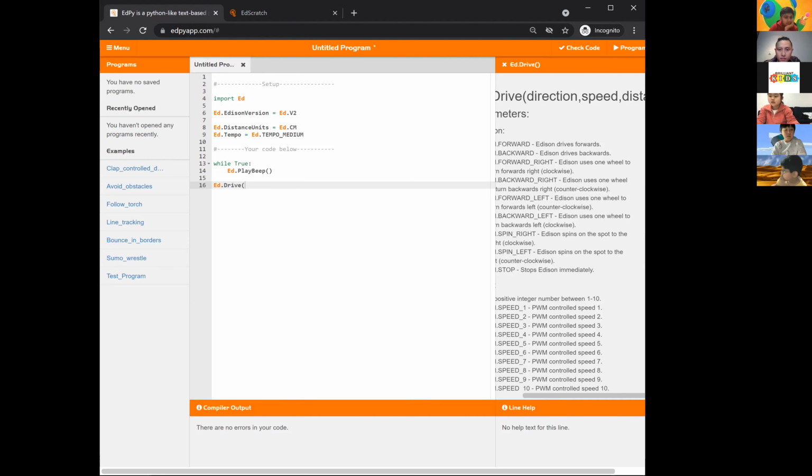So I have a problem. For me, it says something called HTTPS, and there'll be two slashes, www.edpyapp.com/#chatcode. Is that supposed to be there? No, that's fine. But it's saying that there's a syntax error. Oh, you mean in the code itself?